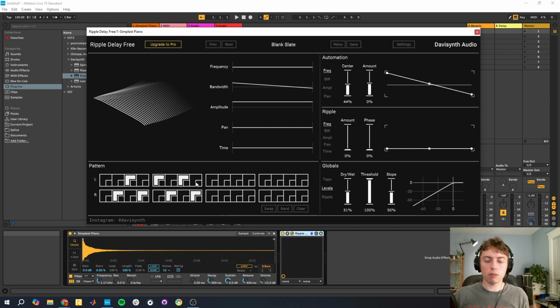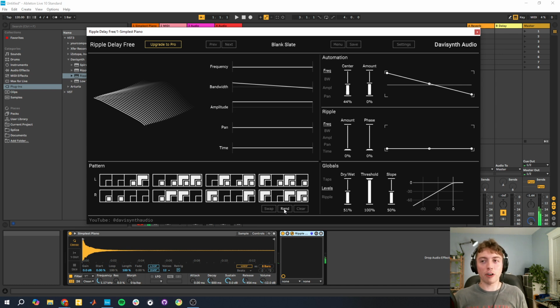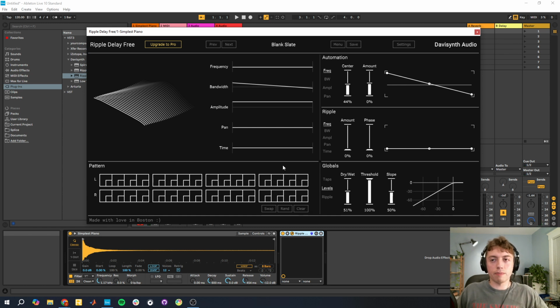So as you could hear, we had a nice pattern. Now you can swap these if you want, by pressing the swap button. You can also randomize the pattern. And you can clear the pattern. So now you don't hear anything.